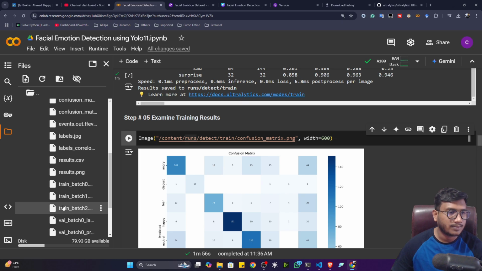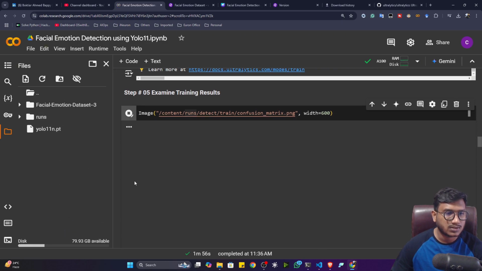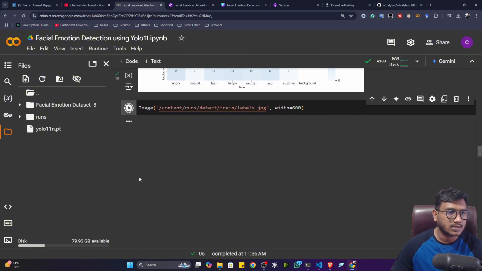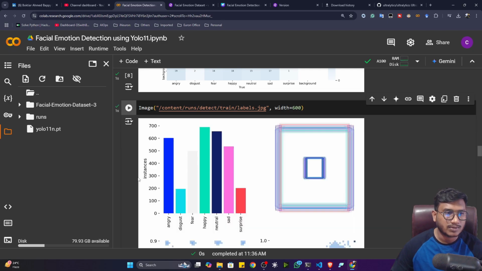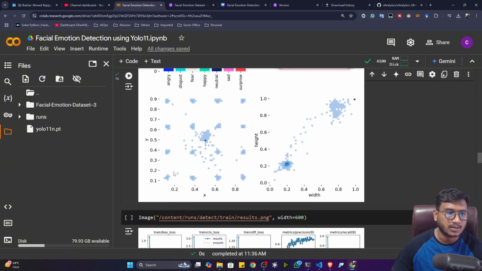And here are all the evaluation metrics graphs. Now let me plot some of them and show you. So this is the confusion matrix, the multi-class confusion matrix, and these are the labels, like how many labels you are having. Here you can see this is the label distribution. That means we have very few images in my dataset, and almost all the data you can see is in a similar distribution.